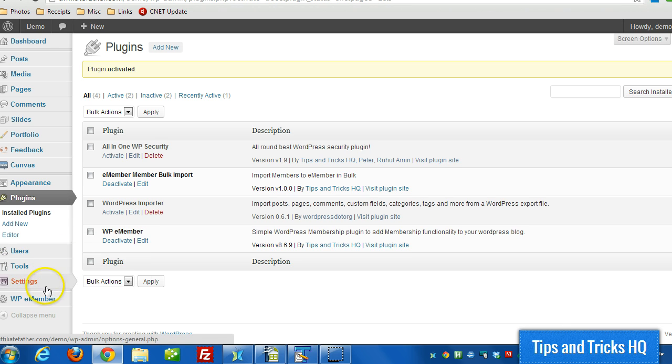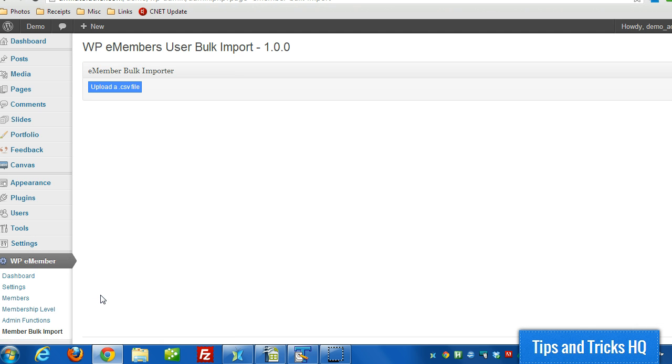Now, this creates a new menu option under WPE member, so go to member bulk import. And this has one button here where we can upload a CSV file, which is a file with values that are separated by commas. So you can take a look at the file here. In the article associated with this video, I'm going to have a skeleton file that you can download, so you can input your members.